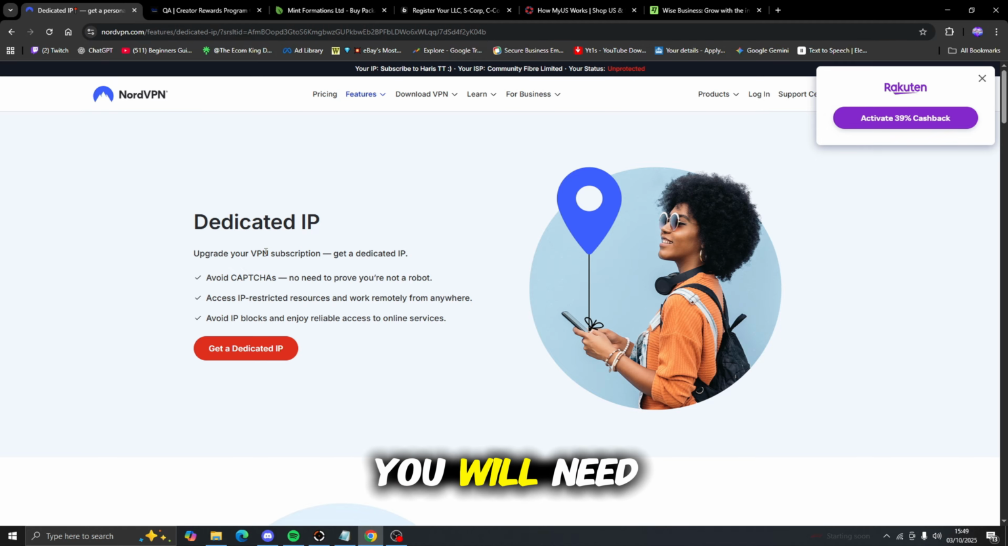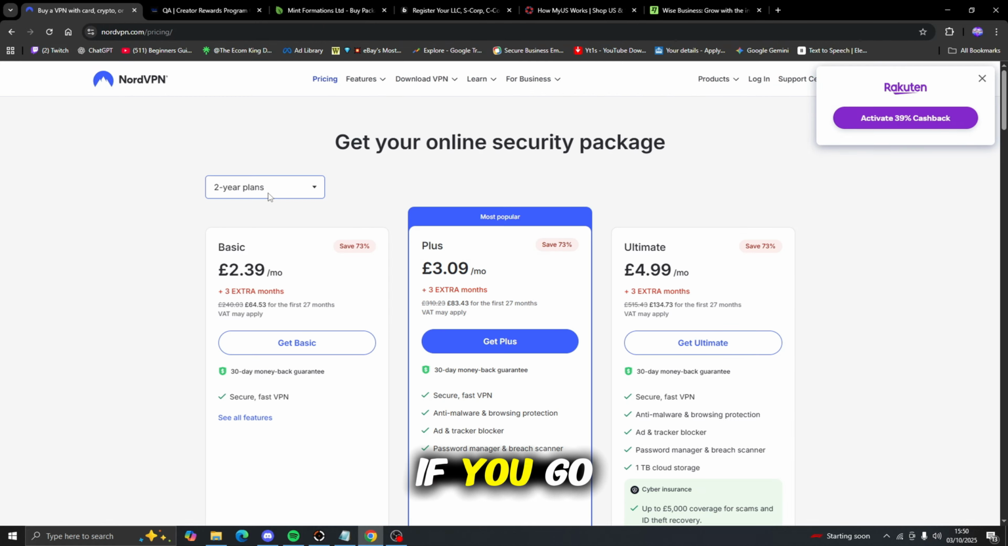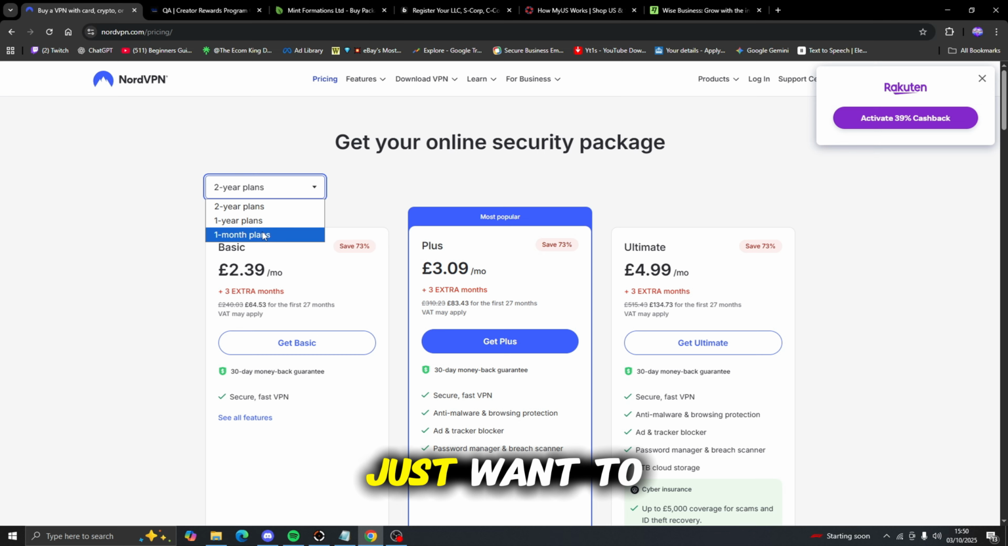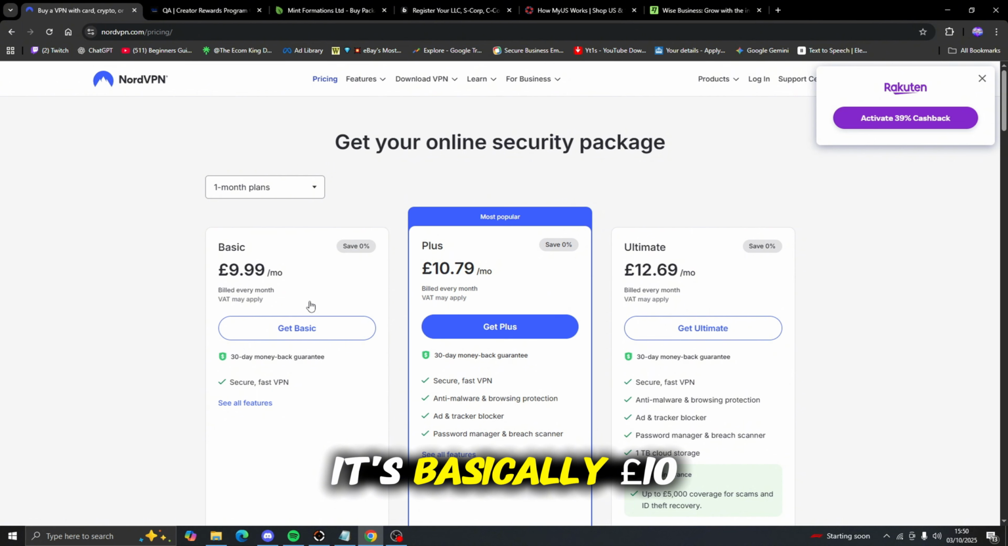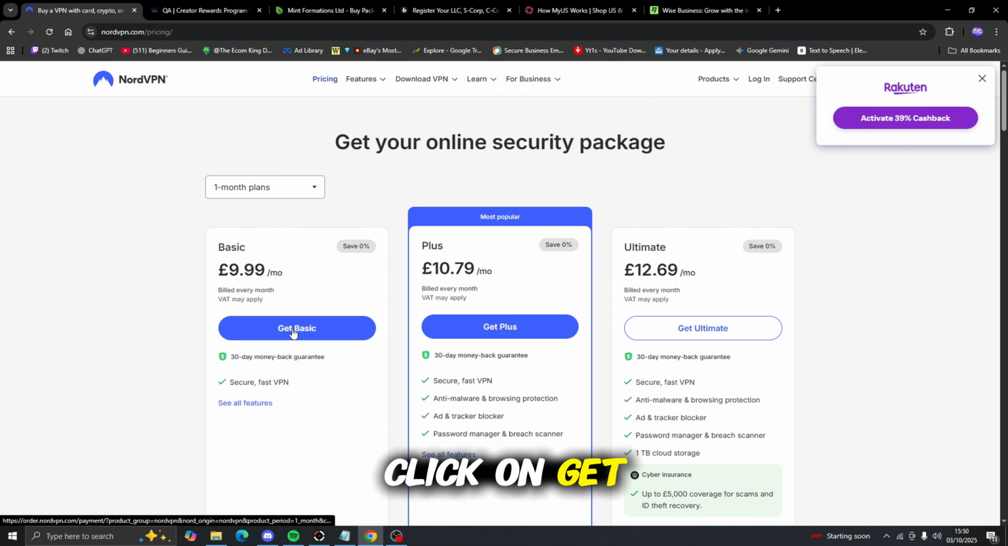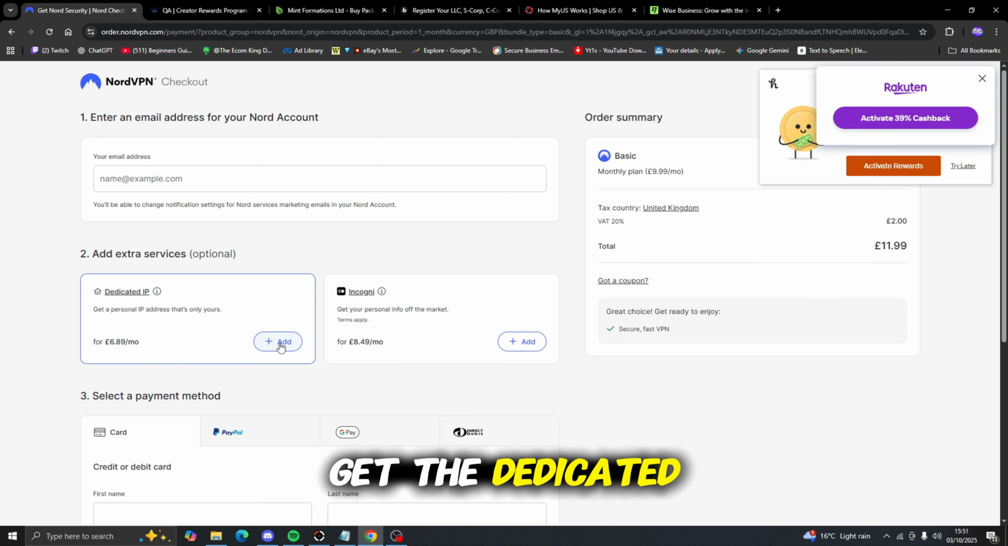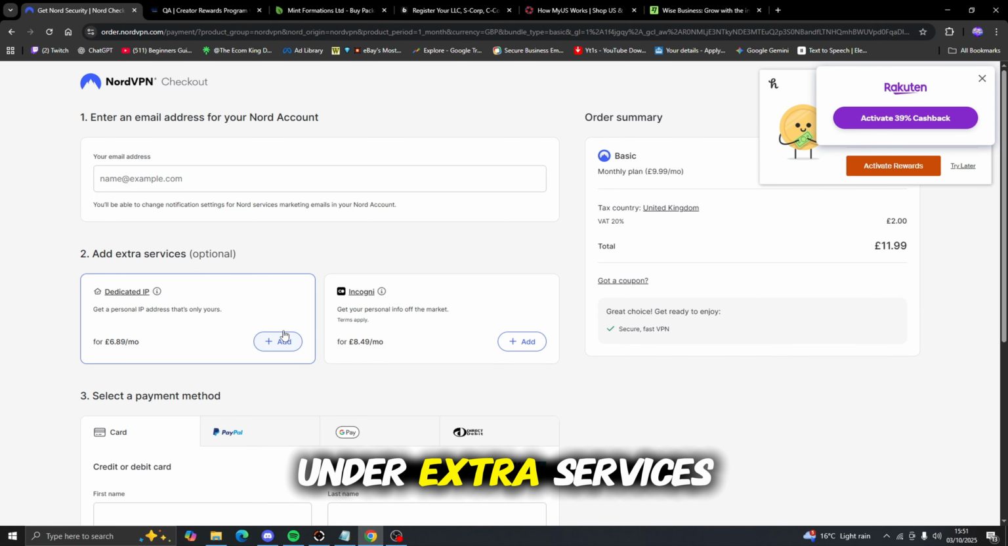And when it's loaded, you will need to click here on get a dedicated IP. From here, it's up to you what plan you want to go for. If you go for the 2-year one or the 1-year plan, it does come out cheaper overall. But if you just want to pay the least amount that comes out of your bank every month, then you can just click here on 1-month plans, where for me, it's basically £10 a month. So then I'll click on get basic, and to make sure you also get the dedicated IP, you would add it right here under extra services.